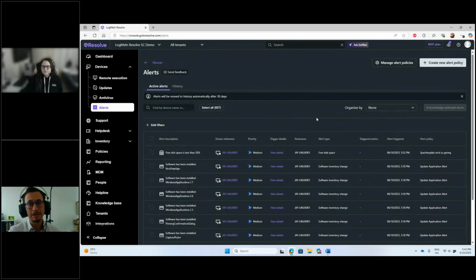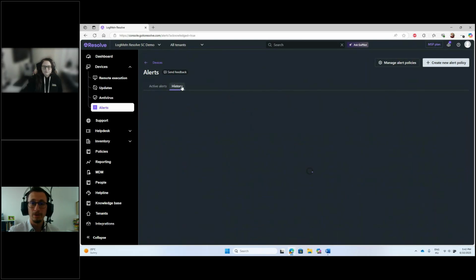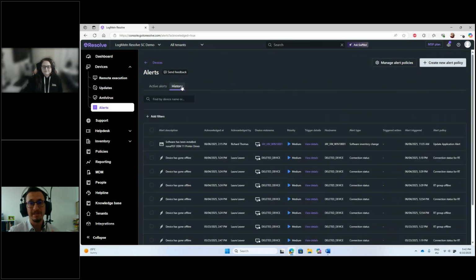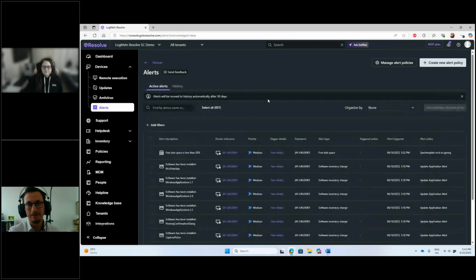Probably there will be many different alerts that were generated in the last 30 days. After 30 days, each of these alerts automatically are moved to the history tab, so you don't lose them. You can see retroactively what were the alerts that were triggered, but it keeps your main active alerts page a little bit more clean. And to reduce the noise even more, then we have this organized by option in the top right part of the screen.